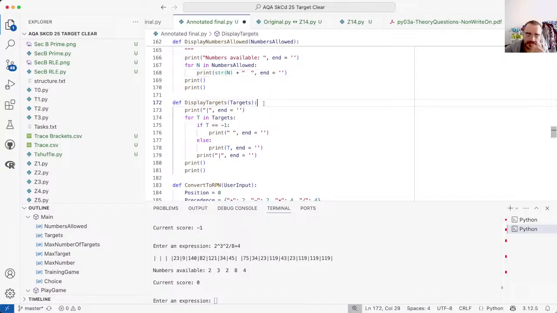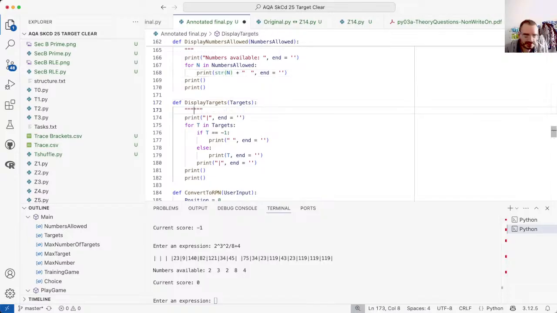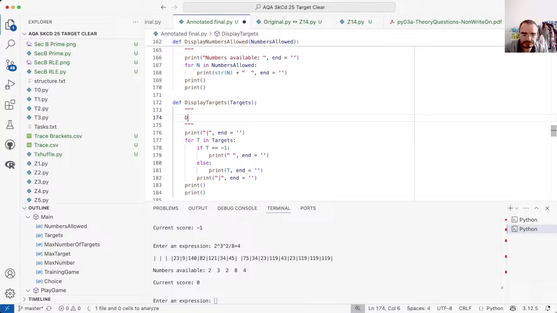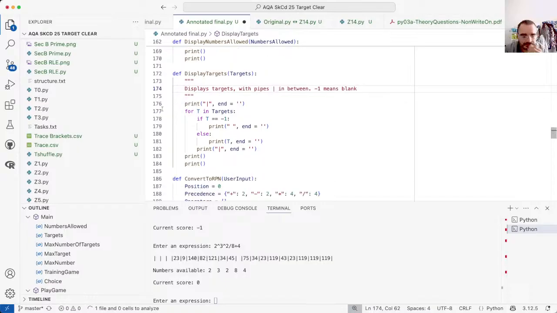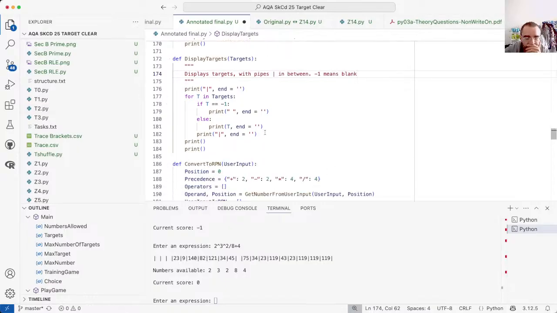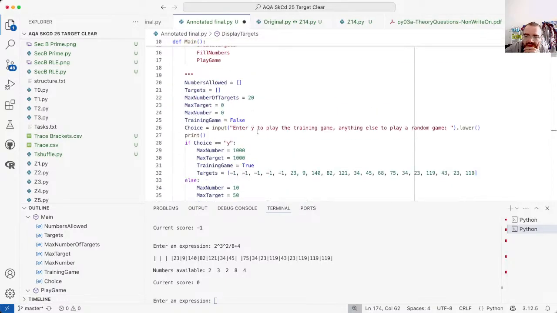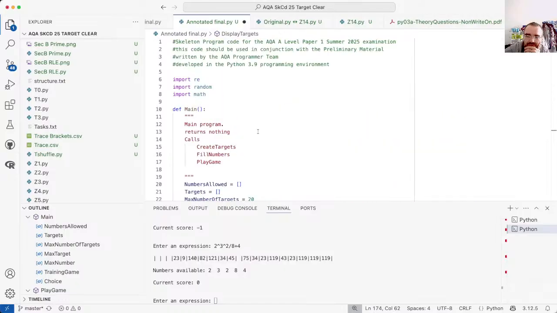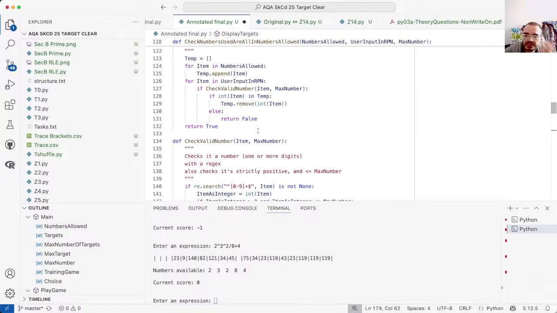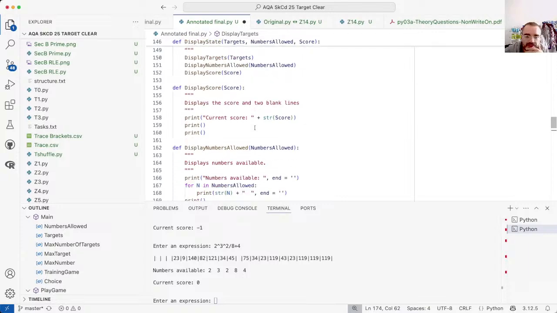And then the targets. Okay, this is a little bit fancier, with pipes, as in this, in between. -1 means blank. Isn't choice converted to uppercase? Oh no, we converted to lowercase because that way if I type an uppercase Y, it still gets accepted. That was in the stream last Sunday.